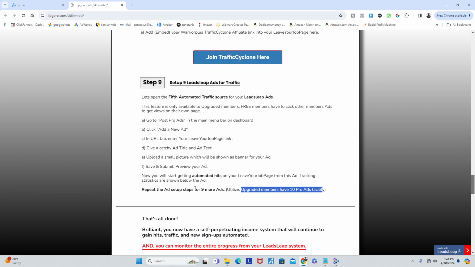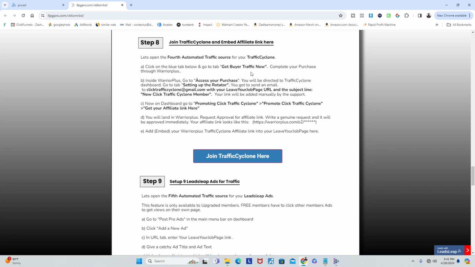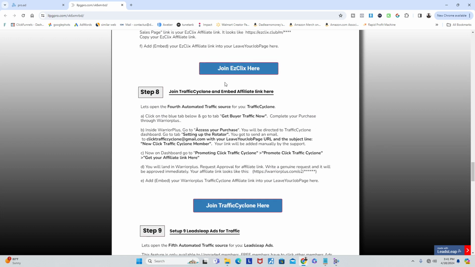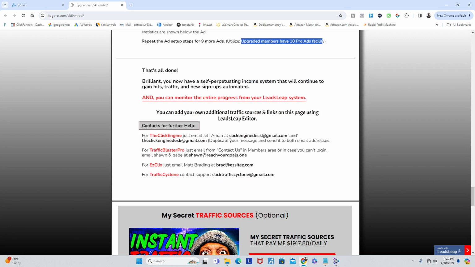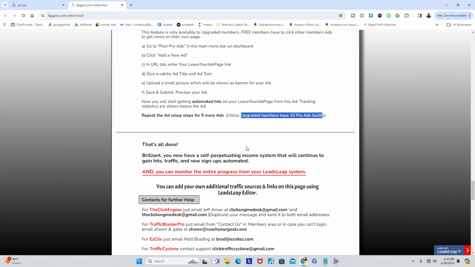And now all you have to do is just wait for the traffic to start pouring in. Make sure you check your emails. Make sure you check in Lead Sleep. And if you're using another autoresponder, you'll start seeing that it's coming in. Plus, all of the traffic people here are going to be sending you updates of what's going on with your link. So that is it for the entire challenge.